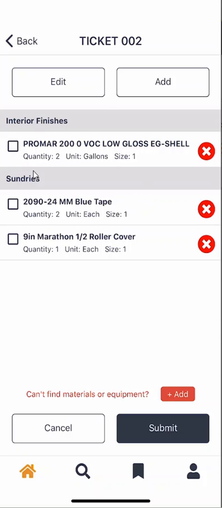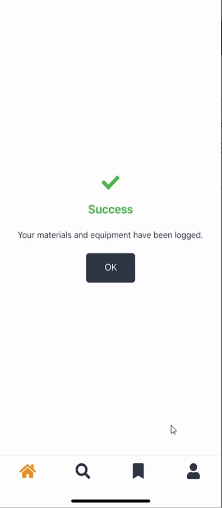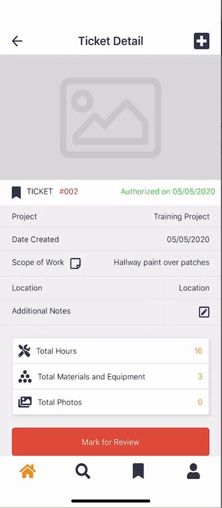Again, from here you can edit, you can add any items that you may have forgotten, and you can delete any items with the big red obnoxious X. Remember, every item does need a quantity and a size. So if you forget a quantity and a size, you are going to get an error message on the screen. Make sure that you've got a quantity and a size for each item. Remember, look at the cheat sheet for the size, and the majority of your guys' sizes are all going to be 1. Once we're happy with this, we'll click submit, and we've successfully logged material to our ticket.